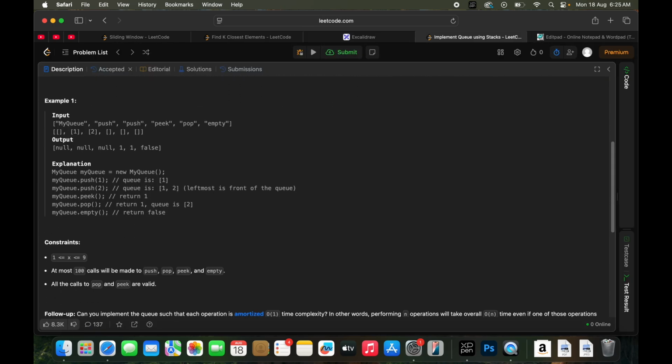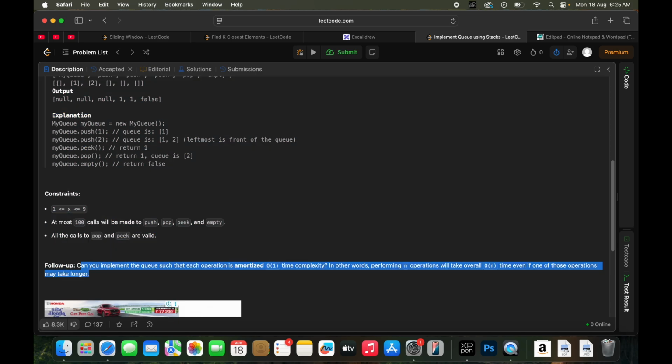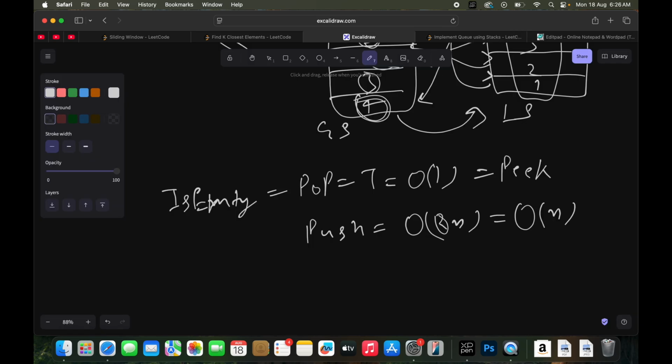Now in the question, if you go to the end, you will see this paragraph, that is the follow up. Can you implement the queue such that each operation is amortized order of 1 time complexity? In other words, performing n operations will take overall order of n time complexity, even if one of those operations may take longer. So what is this amortized order of 1? Well, it is basically the average time complexity. What they're saying is that each operation can take order of n, but the overall time complexity for all the operations will become, on average, order of 1, that is constant time complexity. So let us try to understand it.